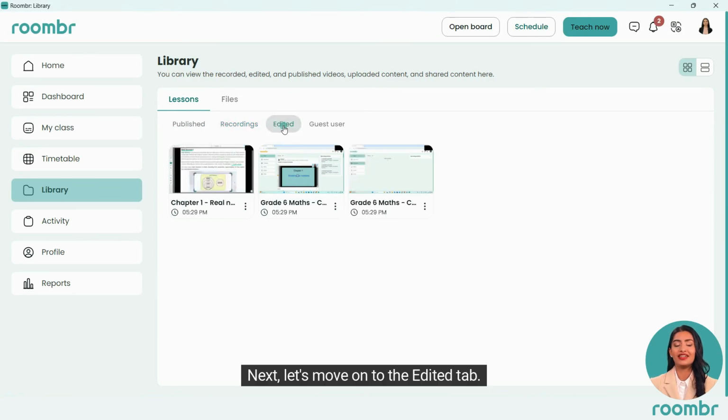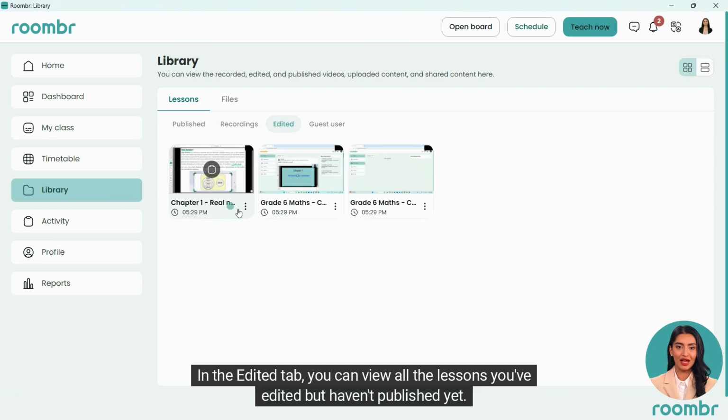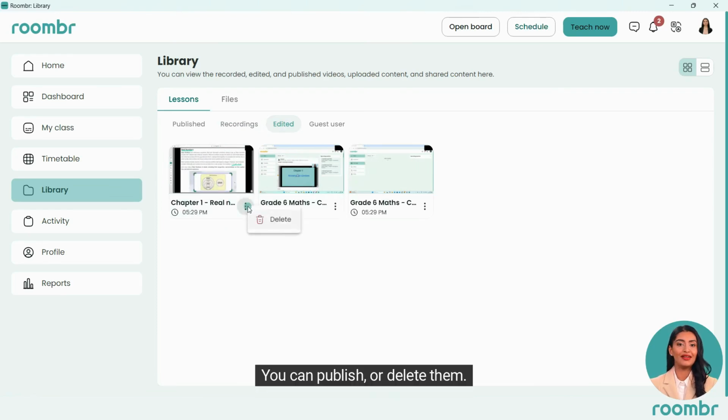Next, let's move on to the Edited tab. In the Edited tab, you can view all the lessons you've edited but haven't published yet. You can publish or delete them.